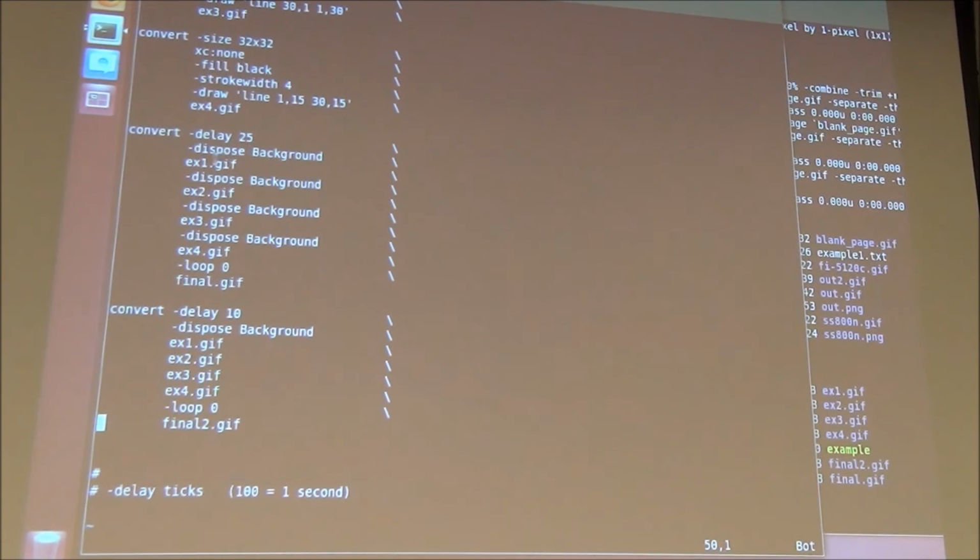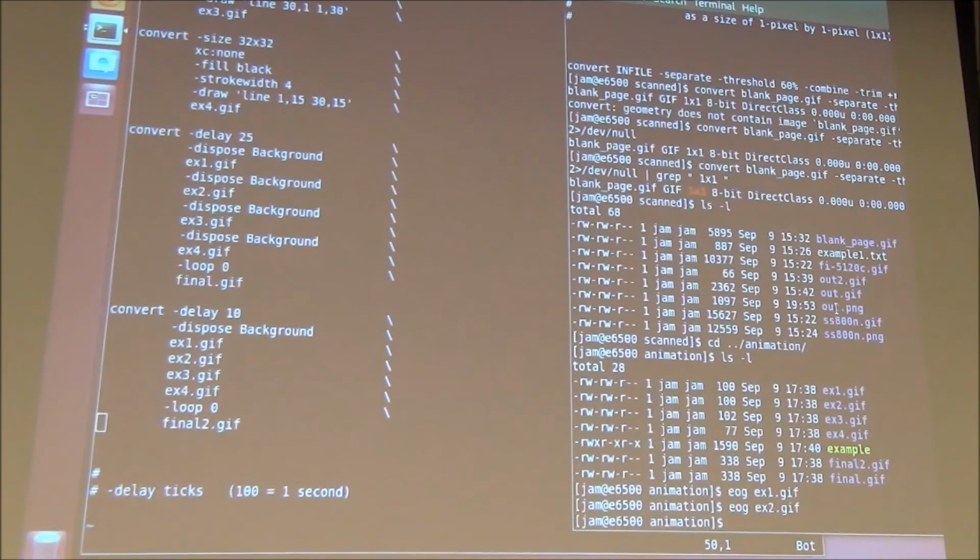A Linux tick is 10 milliseconds. In fact, they say ticks in the document for the delay command. 10 milliseconds is a 100th of a second, right? So I guess it's Linux ticks. So both of these produce the same thing, whether I have dispose background after each image or not. I don't need it. Oh, right, because the background of all of them is the same. Yes. But anyway, you can see I can run final.